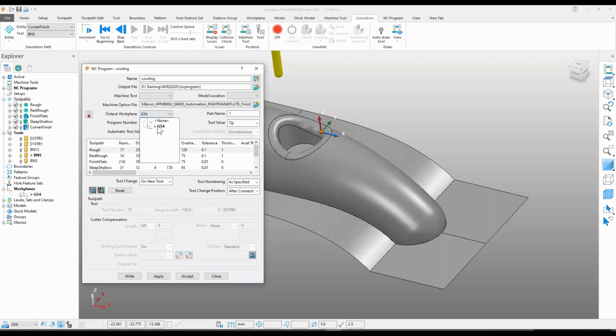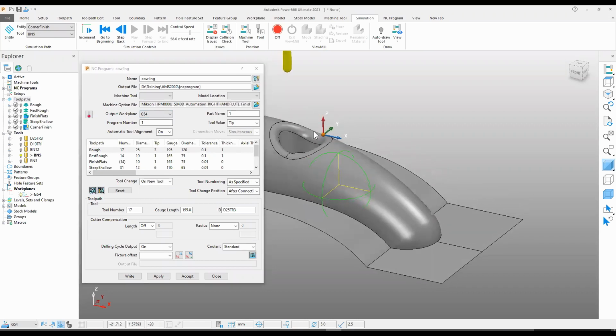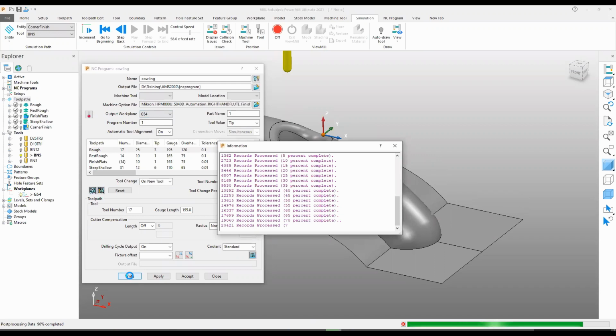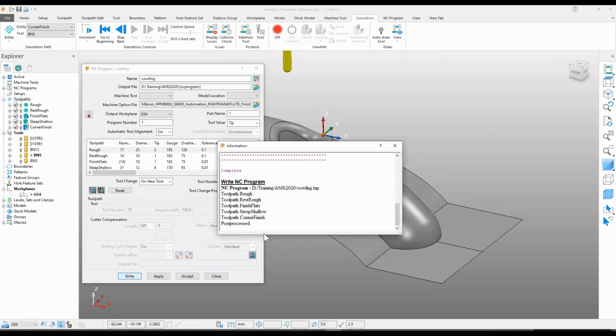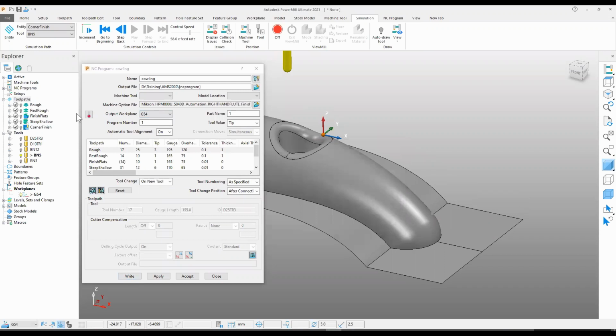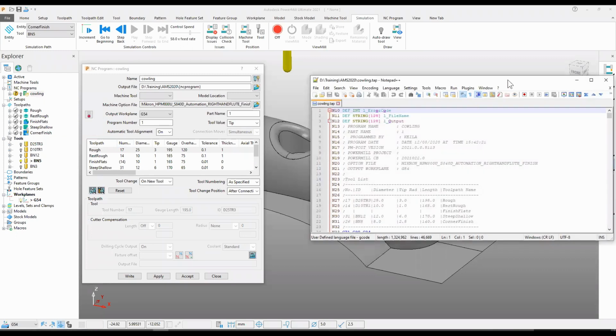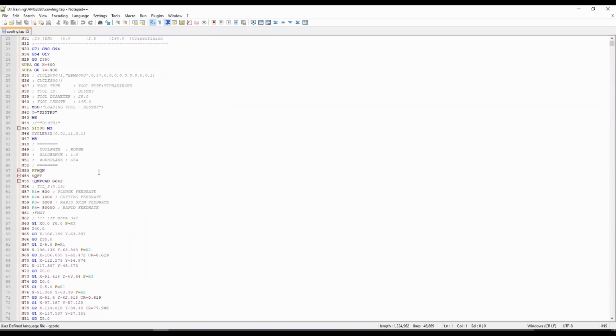Now I select here the output work plane, which will be our G54 that we created before. So this will be the 0 point that you have to measure on the machine to run the program. And we can write the program to the machine now. It just takes a few seconds for the NC program to create, and we can now have a look at it and see the G code that you can run on the machine.